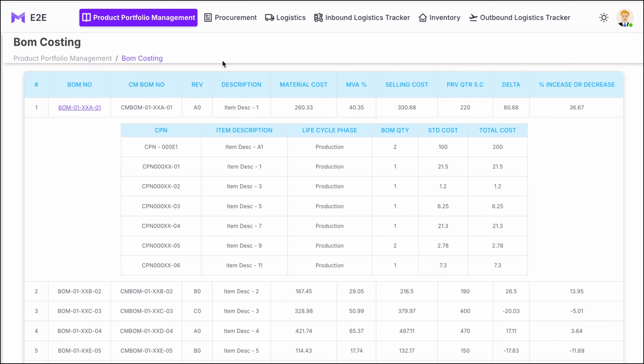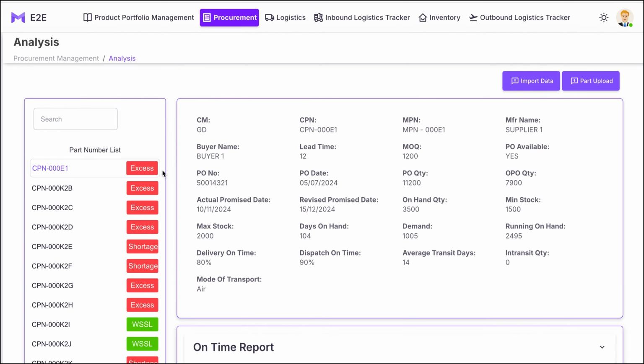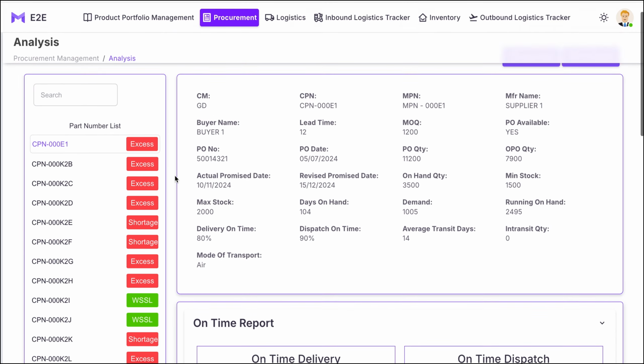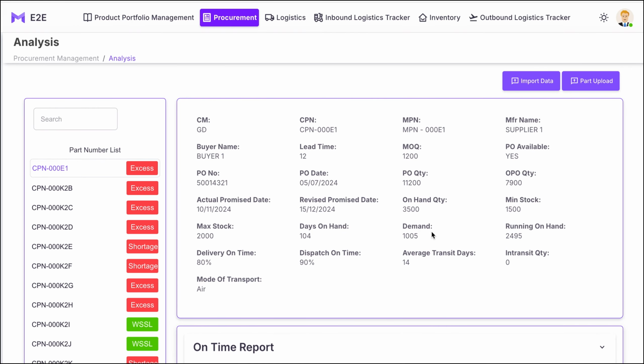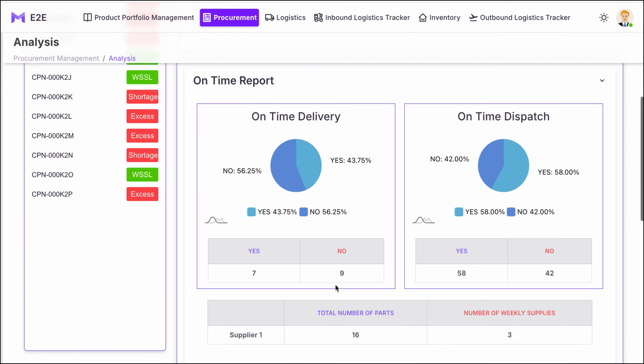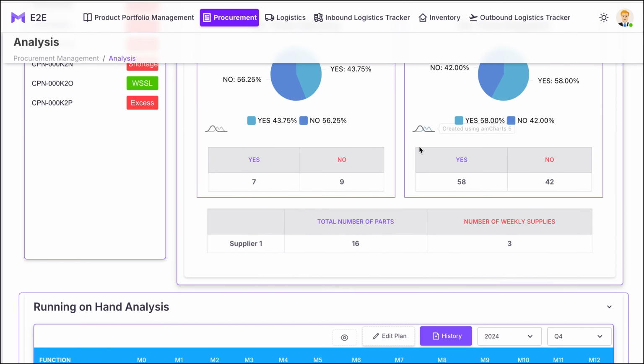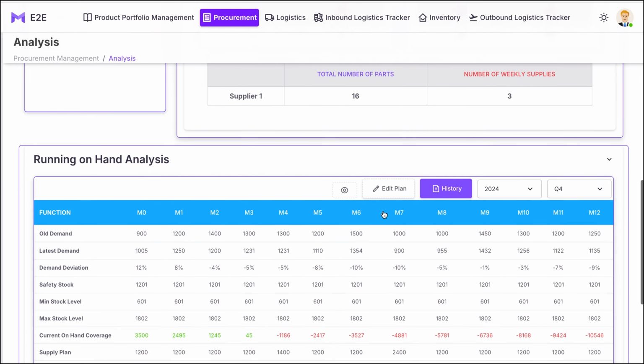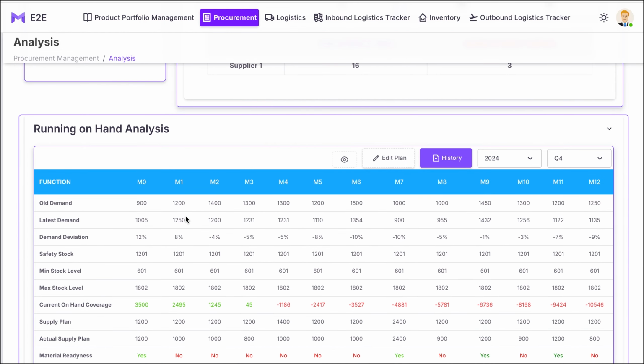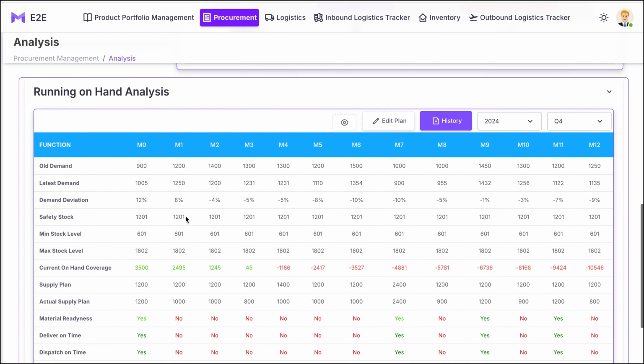The procurement management tool can analyze the current inventory, in-transit details, supply plan, PO details, and safety stock details, and predicts the shortage or excess or within the safety stock level situation. It can also analyze the on-time delivery of the supplier. It provides a detailed dynamic table which covers the running on-hand information of a part number.